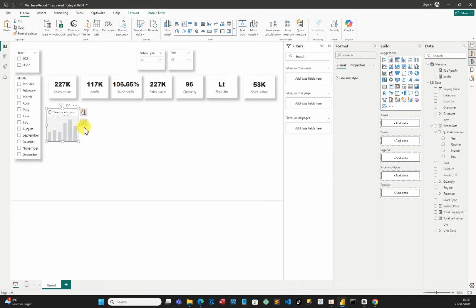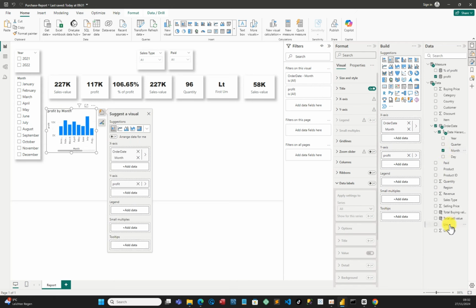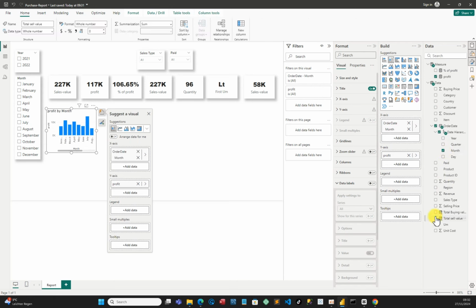Let's expand it. So we need our products. We need the month, and we also need a total selling value. This is what we need. The total selling value.